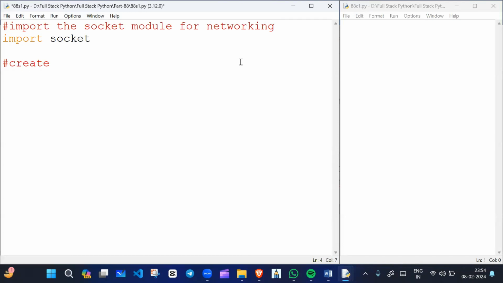Create a socket object for the server. Which object? Socket object. So how will we create the socket object? We will write here socket.socket, and we will write the object name like ss. ss means server socket, right? Now what will we do?